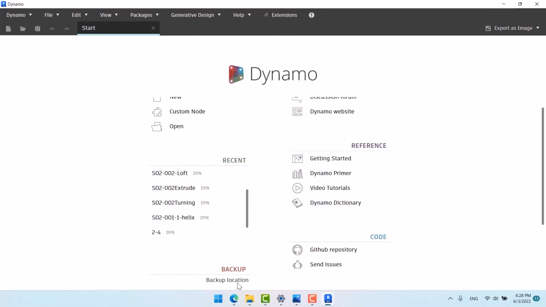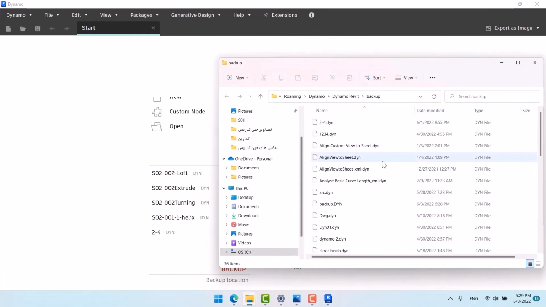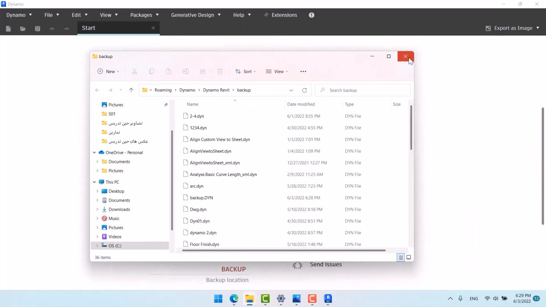And this Backup part is clear. Fortunately, Dynamo is not like Revit. Practically, Revit doesn't have a backup part. Whenever your file is lost, it goes back to your last save. But in Dynamo, fortunately, we have backup or automatic save, and through this link, you can choose the location where it will be saved. Alright, let's go to the next part.